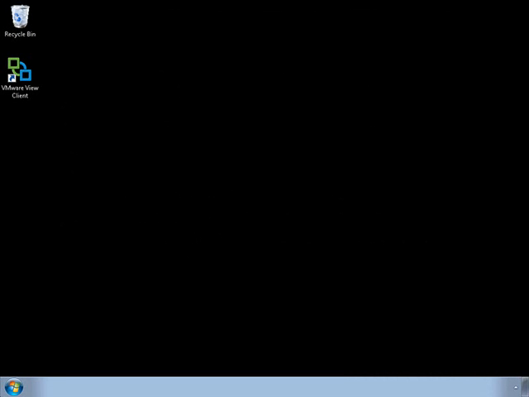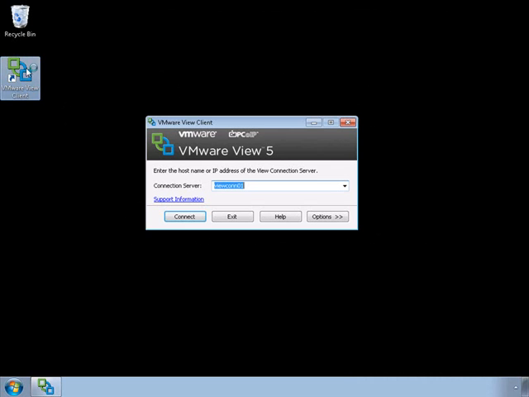I want to take a quick minute now and show you what a VDI solution looks like from the end user's perspective. This machine that we're looking at right now could be a thin client or it could be a user's desktop. Either way, the important thing is that they have access to the VMware View client. By launching this client, the first thing that they'll have the option to do is to define the connection server. This is the computer that's hosting the View environment.